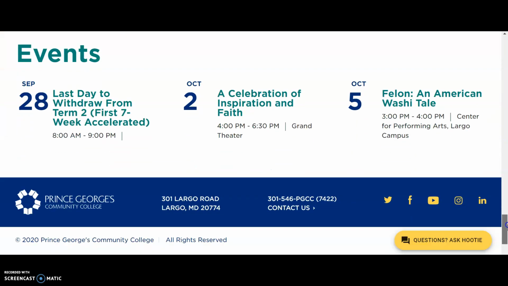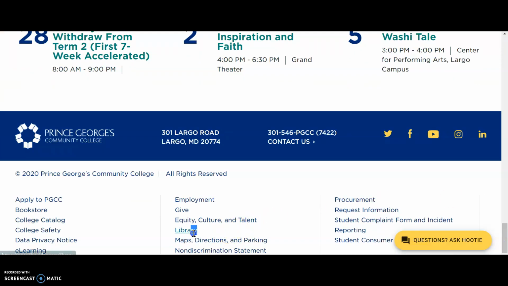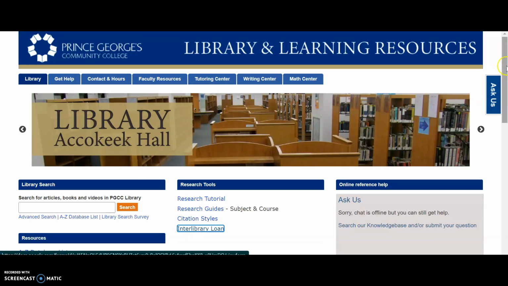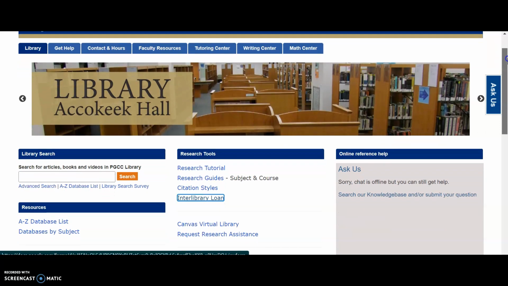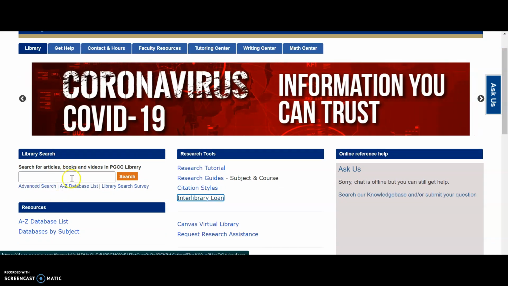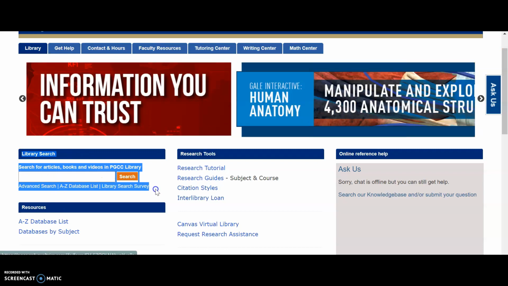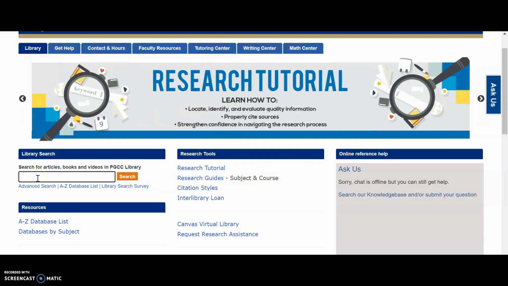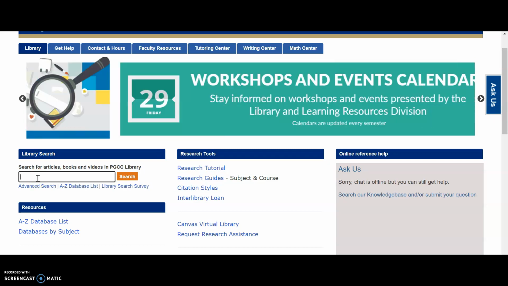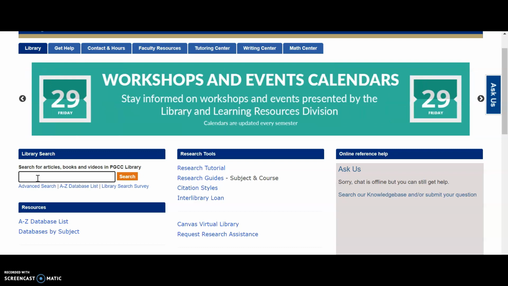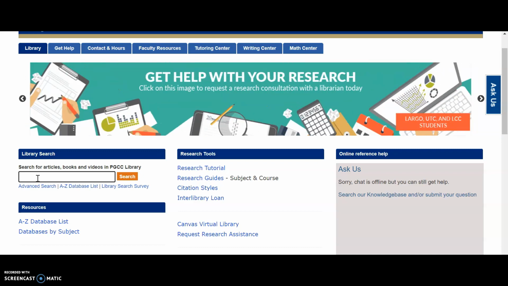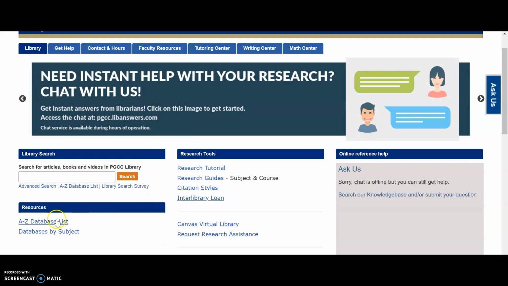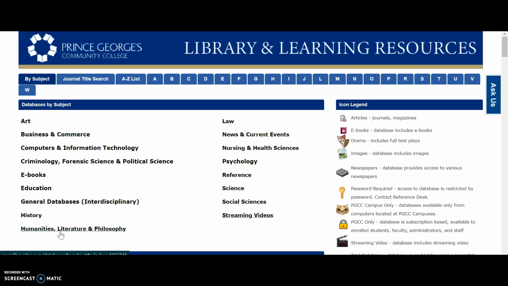To access the library, you scroll to the bottom of the PGCC page and click on Library. That will bring you to the library's main page. A lot of students will start over here in the basic search bar. You're welcome to do that. But that will search through every item, every database, every journal that the library has access to, so your search results are going to be in the thousands, if not the millions. So it's helpful to go to a database that will be helpful.